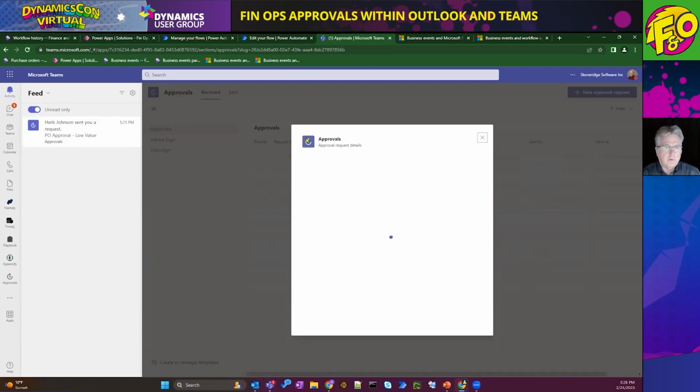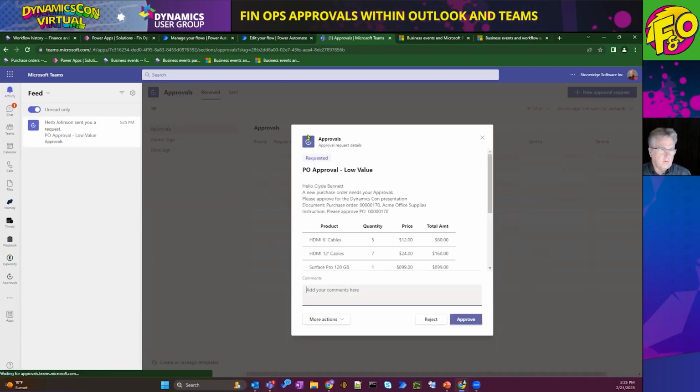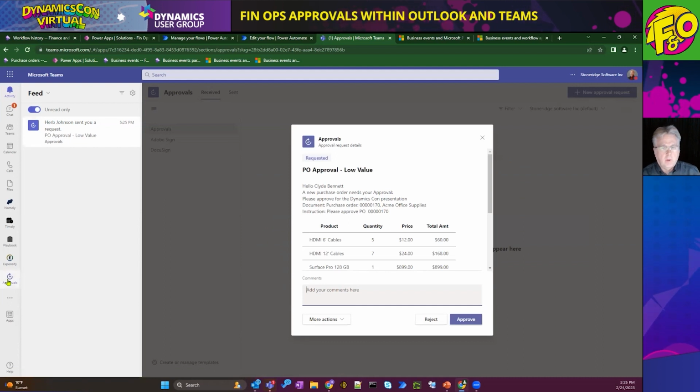Now, Approvals is an app within Teams. You can see I have it actually tagged down here on the left for easier action. But you'll see here's how we created the approval, and it's a requested approval. It's referencing the person that it's addressing related to this purchase order. A new purchase order needs your approval. That's a message that was defined in the workflow that the FinOps administrator developed that does this trigger.